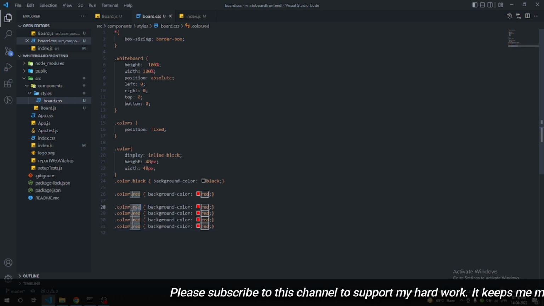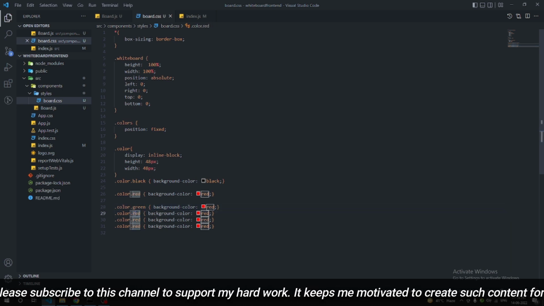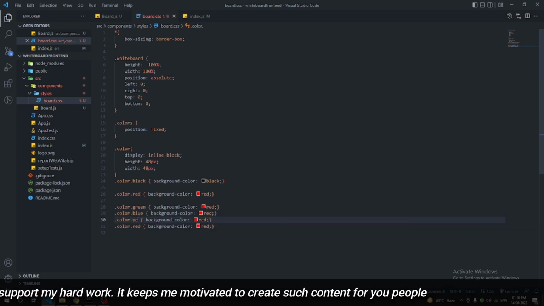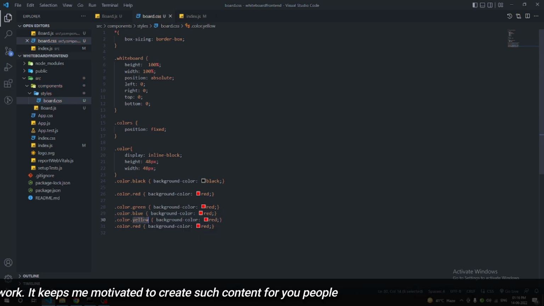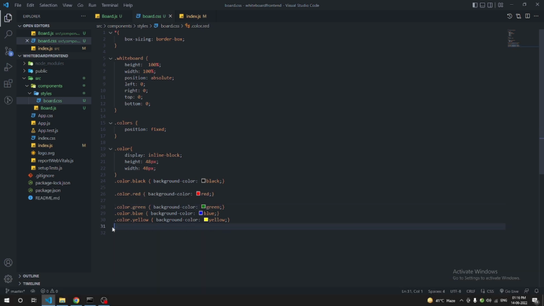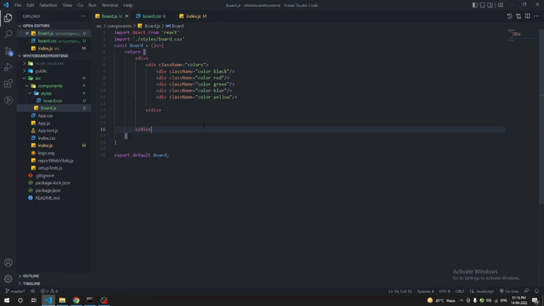The next color will be green, and blue, yellow, so we can copy this thing. Okay, so we got all our colors, and let's go to board.js.